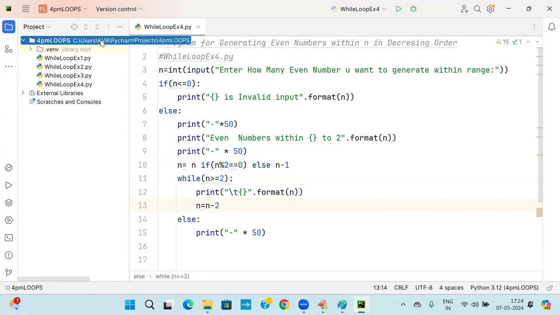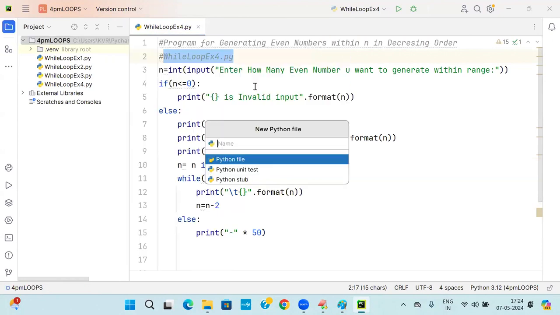Did you understand this question? So I'm going to take up while loop example 5. Let me prepare 5.py.